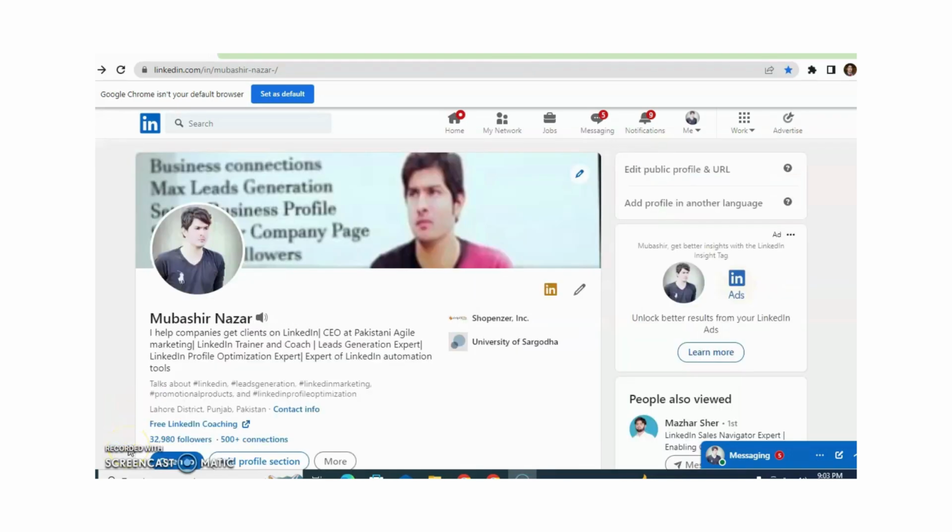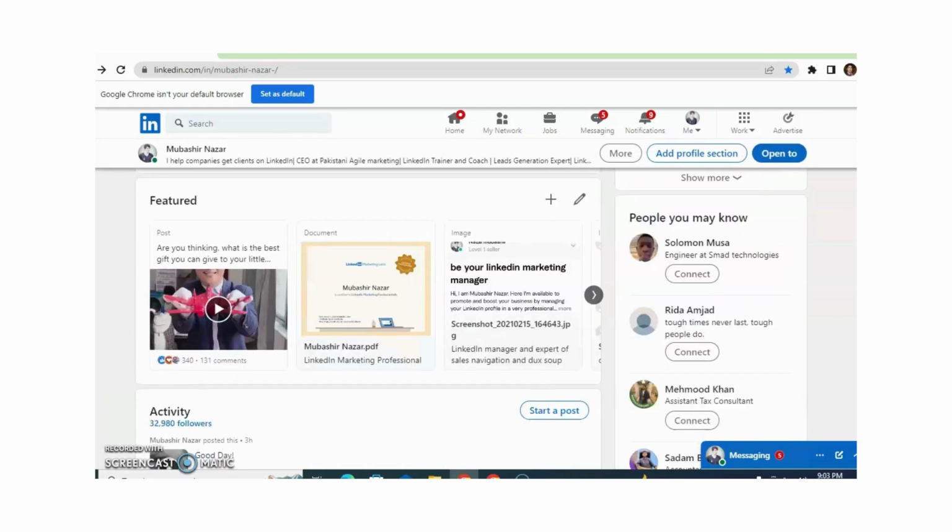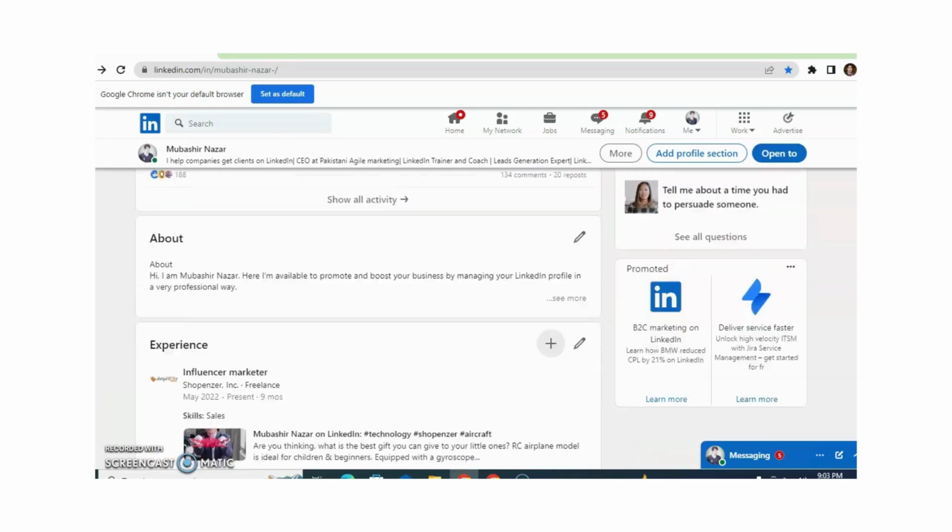Step number 6 is include education and certification. List any degrees or certification you have earned and the institution where you have earned them. This can help you stand out to the potential employers and demonstrate your education. And now I will tell you how you can add your education section.